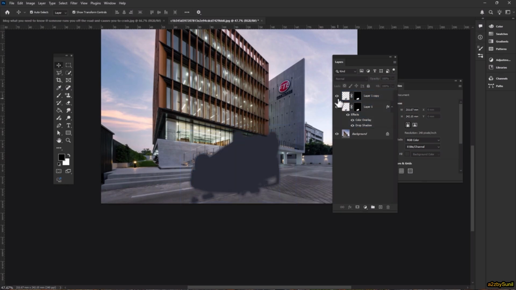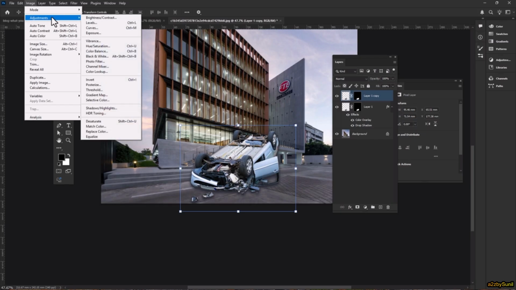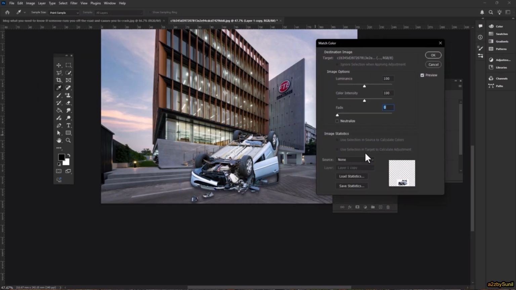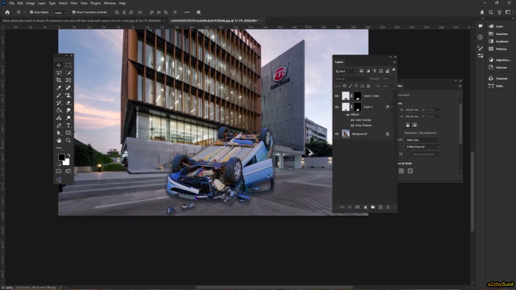You can apply color match on this image too. Go back to adjustment, select match color, select the layer, select the background, and make it a little bit brighter. Click OK. Turn on neutralize. OK. Here is the result, the third sample.